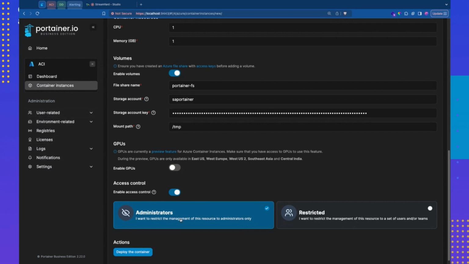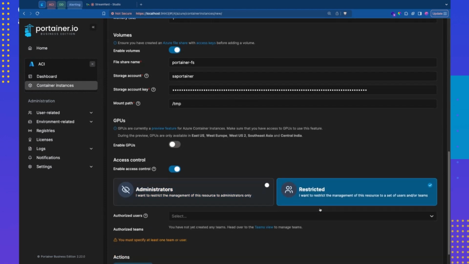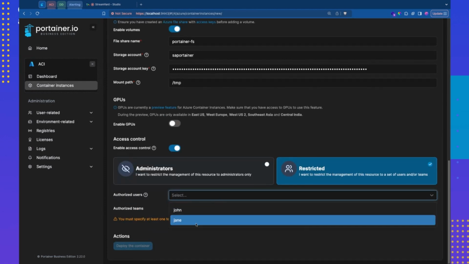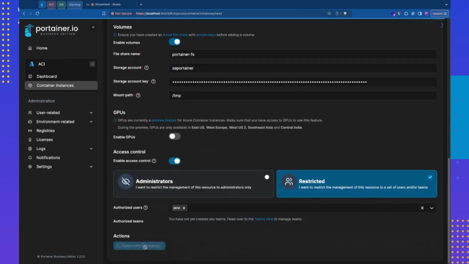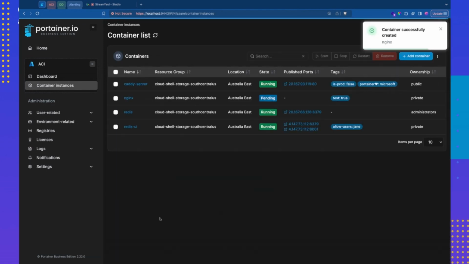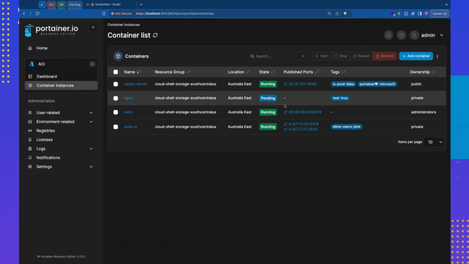So currently, I've got it set so just I have access to this Azure container instance. But I can have it restricted and just give one of the users, like Jane, access to it. And let's create it and head back to the table. So right now it's pulling the image and deploying it. And also, we'll be publishing it. For this one, it will be on an internal virtual network.